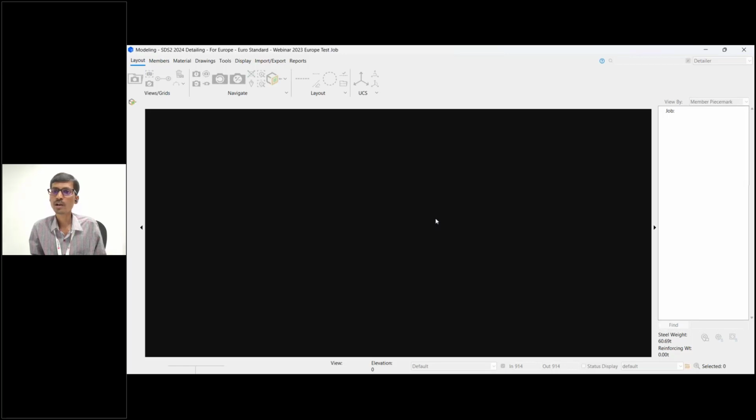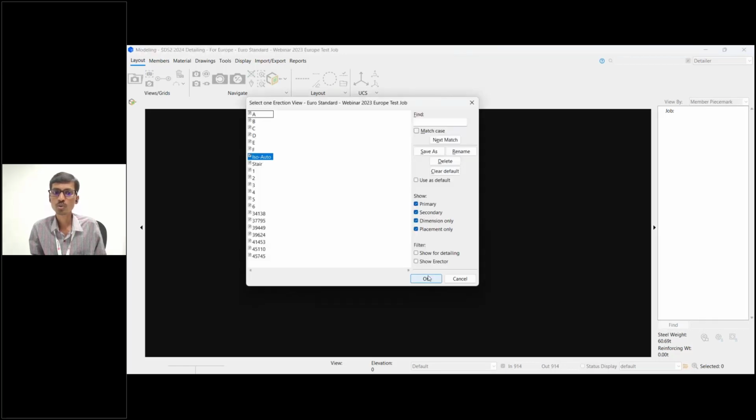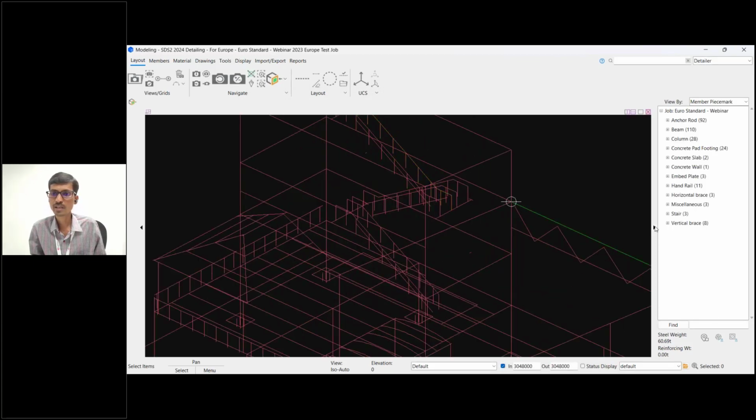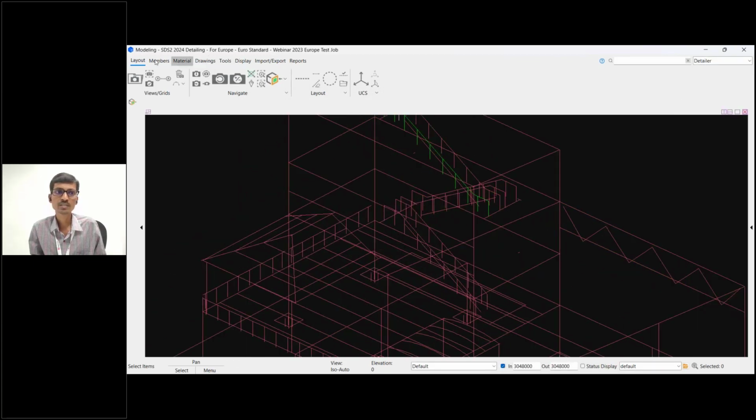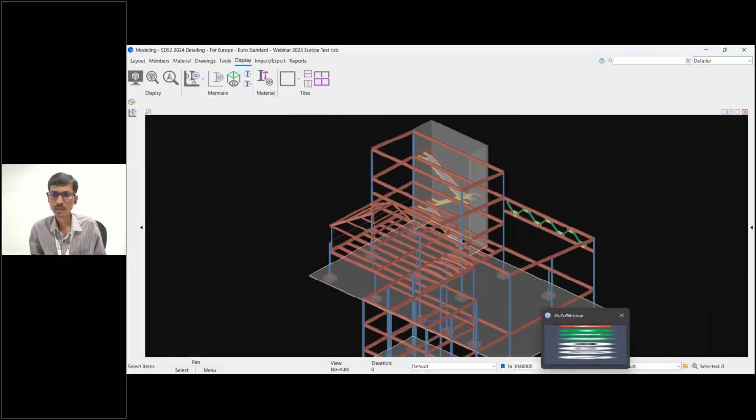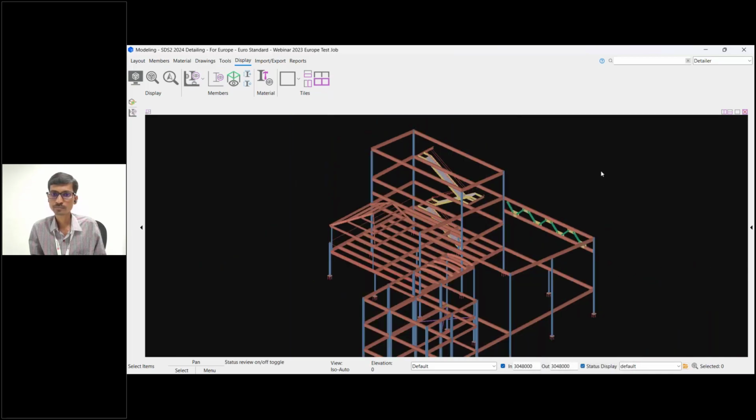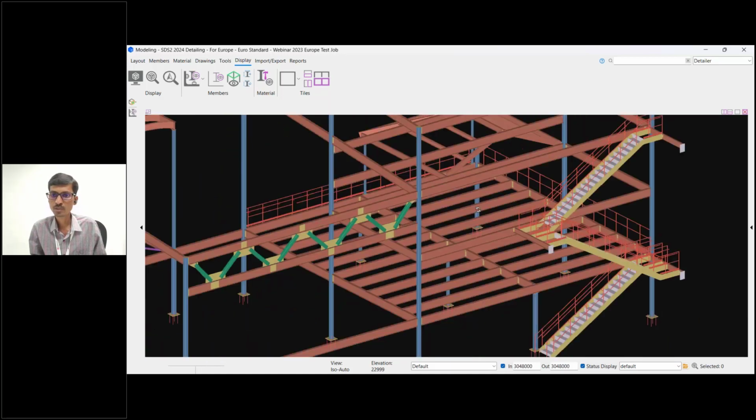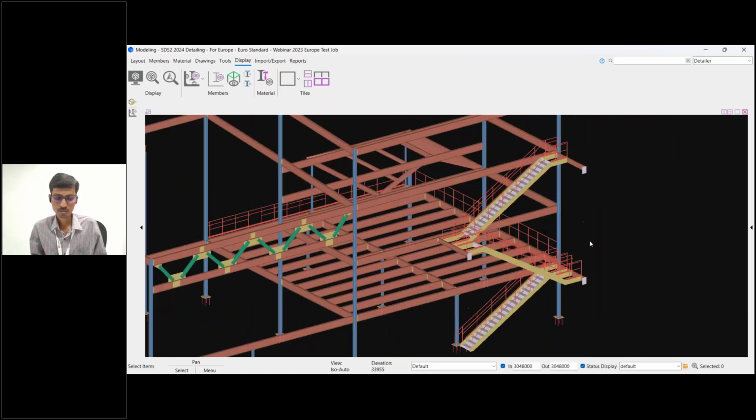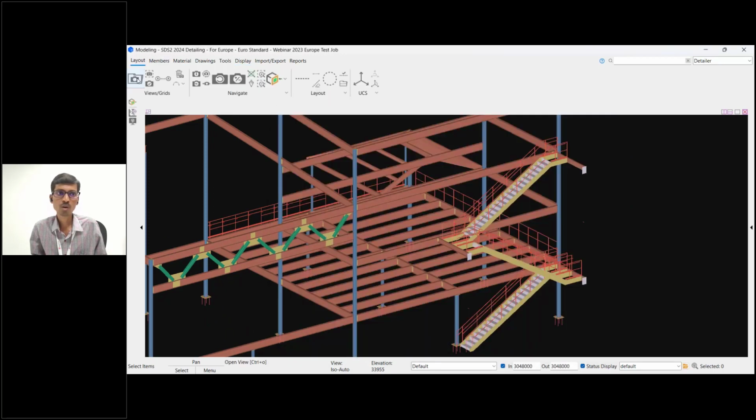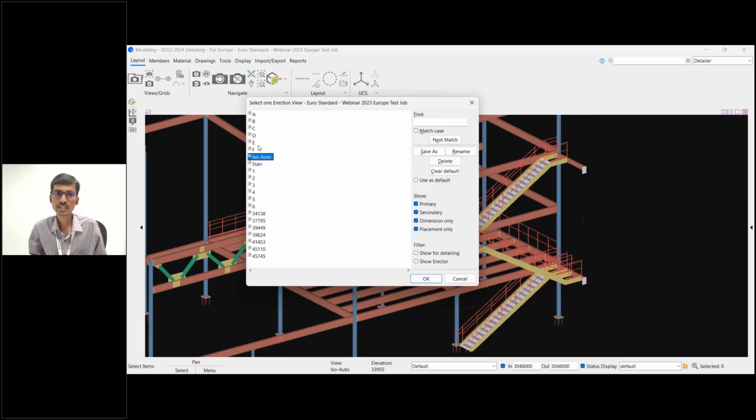So in SDS2, it will automatically save all the data. So no need to save the model. You see, I have already added my staircase and my railings here. I am going to make the display as solids, and I'm hiding my walls now. And if you see here, I already added my staircase and railings. So all the data is there. So this is the beauty of SDS2, and no need to save one by one. It will automatically store data.